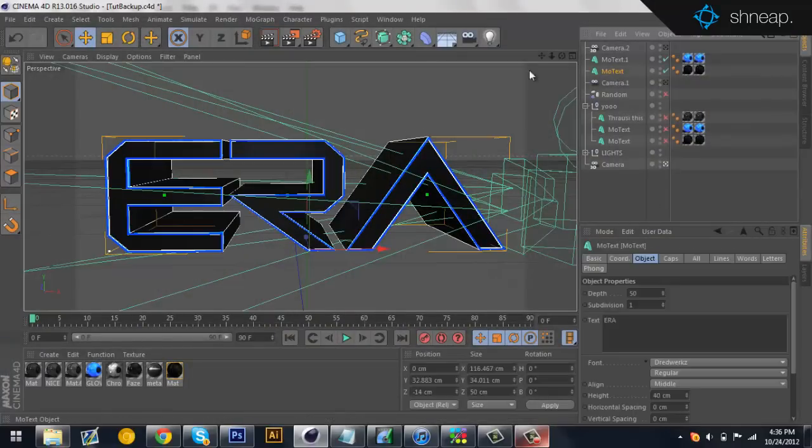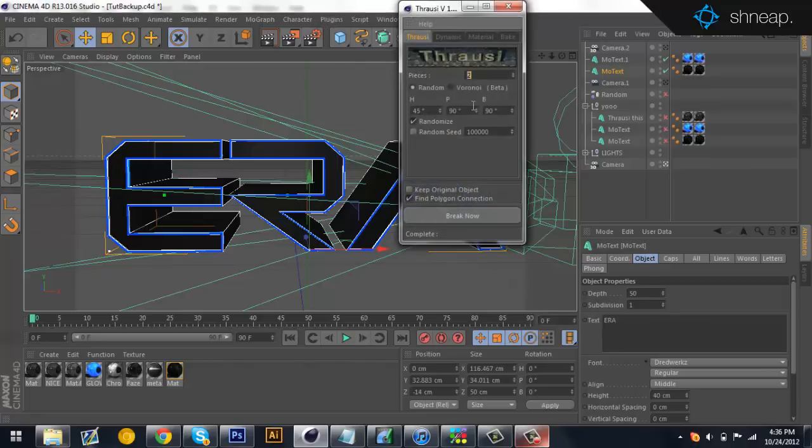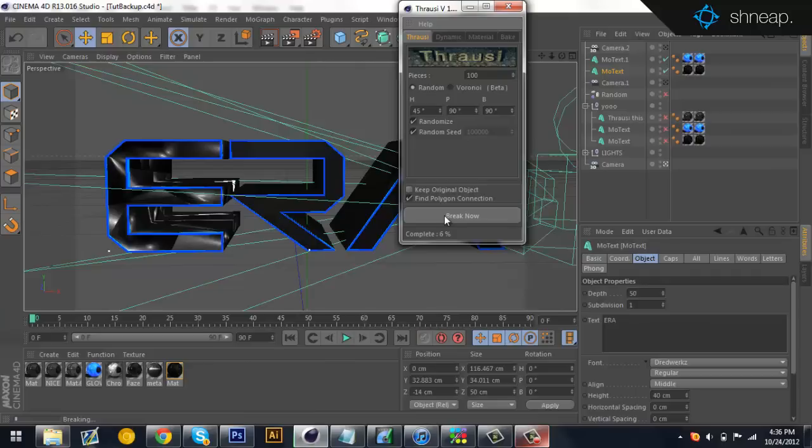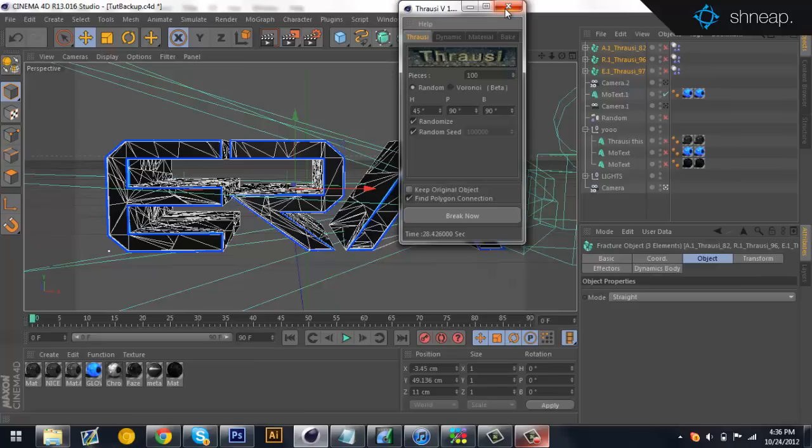Okay, and you just want to go to MoText, plugins, fracture, and then pieces 100, random seed, and then break. And it should break everything in each letter of your MoText into 100 pieces. And the inside material color should already be what you duplicated on your text layer. So the inside will be black right here. And it's almost at 80%, so it's almost done. And randomized seed just makes it so it looks random. It doesn't have the same exact thing every time.